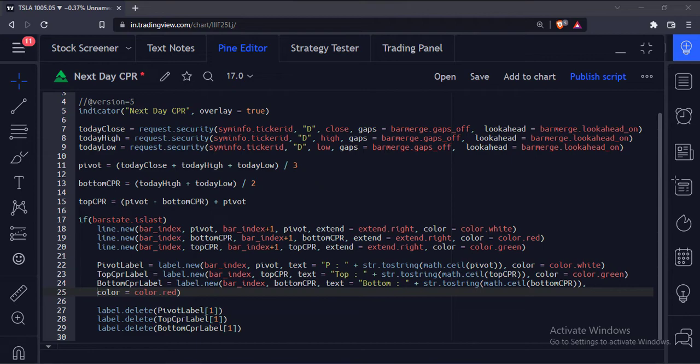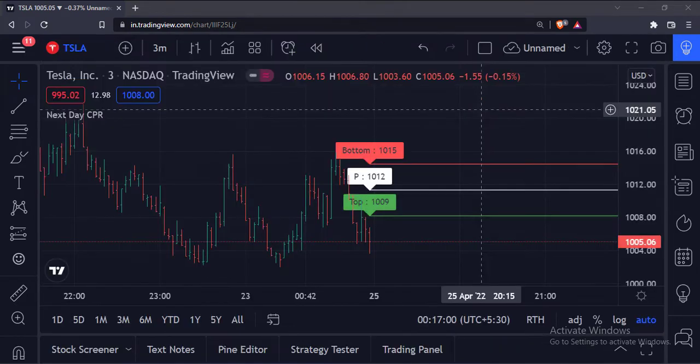Let's add this indicator to the chart. As you can see, at the last bar of this chart, you can see the next day's CPR values. Now a trader may do his analysis and plan tomorrow's trade.